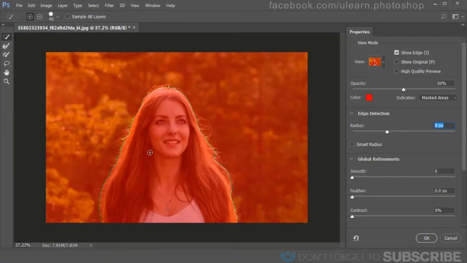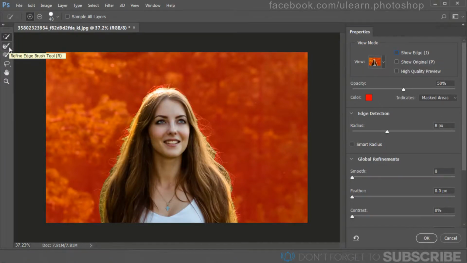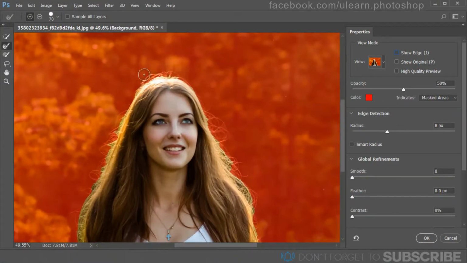If your image has both sharp and soft edges, I recommend you to select Smart Radius as well. Untick the Show Radius option once you set the radius. Now use the Refine Edge brush tool to refine edges. Brush over soft areas such as hair to add fine details to the selection.